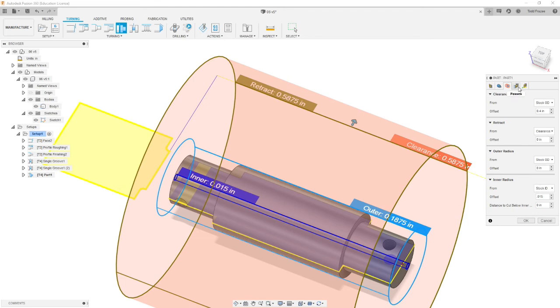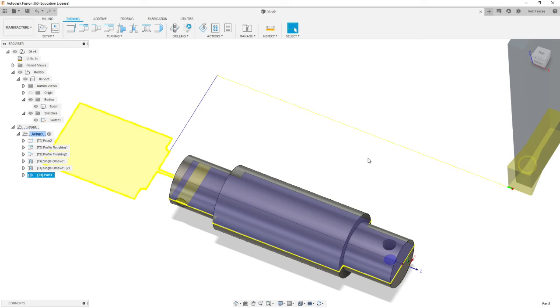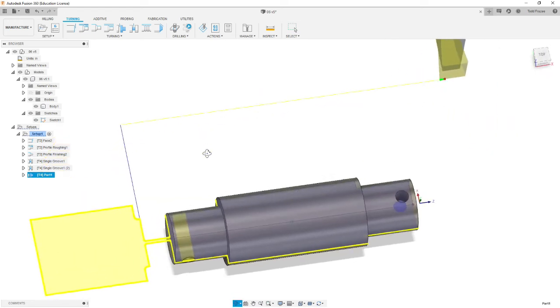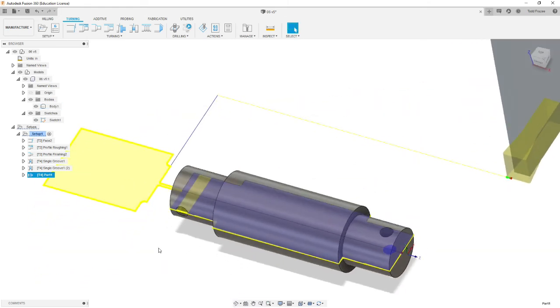We're going to go to passes. We're going to leave all this at default. And then we're going to go to the linking tab and leave all that at default. Select OK. And you can see the outline in yellow. That's what's going to be left to hold this part on so that it doesn't fall into the chip bin. There have been cases where I left quite a bit of material and used a saw to cut off the part. Then you got to come back and clean up this face.